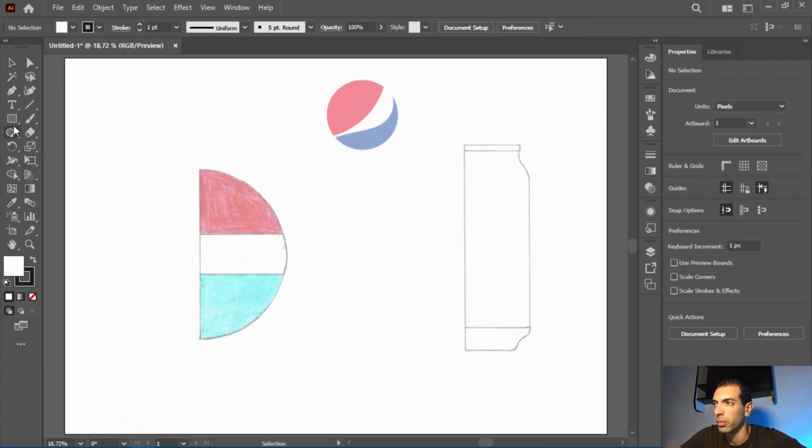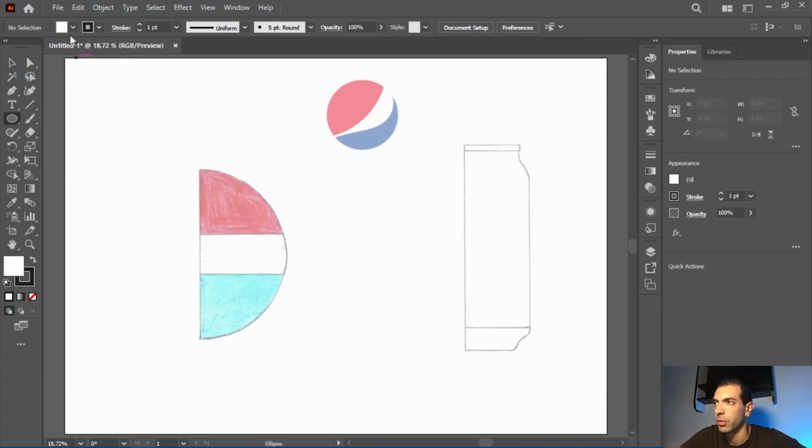First thing I'm gonna do, I'm gonna select the ellipse tool, set the fill to none, stroke black, stroke weight 3 points for more visibility. I'm gonna press shift and draw a circle like this, about this size. I'll let go.